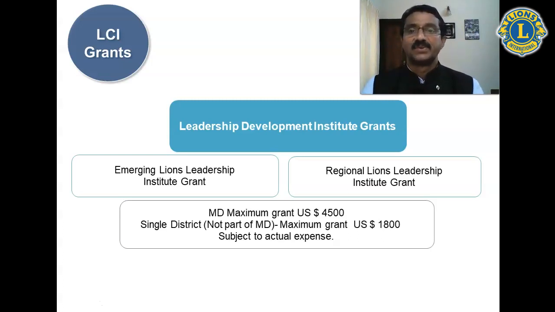Together, both together, they won the grant. Those are the conditions. As you know very well, ELLI is for developing club level leadership. That means those who have not become presidents can join this training. The Regional Alliance Leadership Institute is to train and develop district level leaders. Those who have not become vice governors can join for the Regional Alliance Leadership Institute grant.